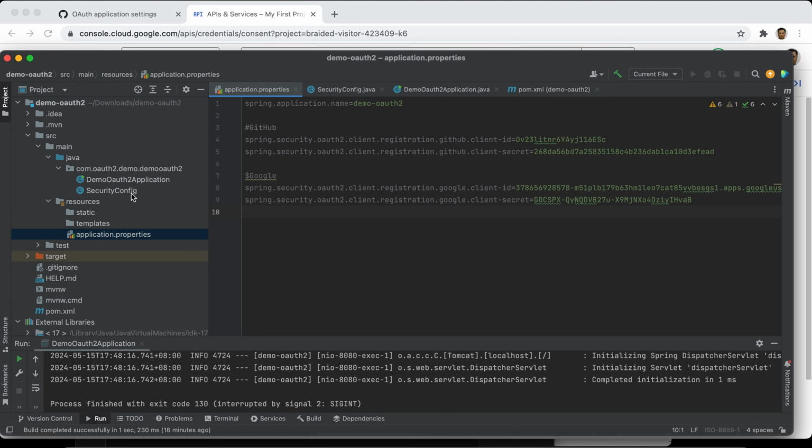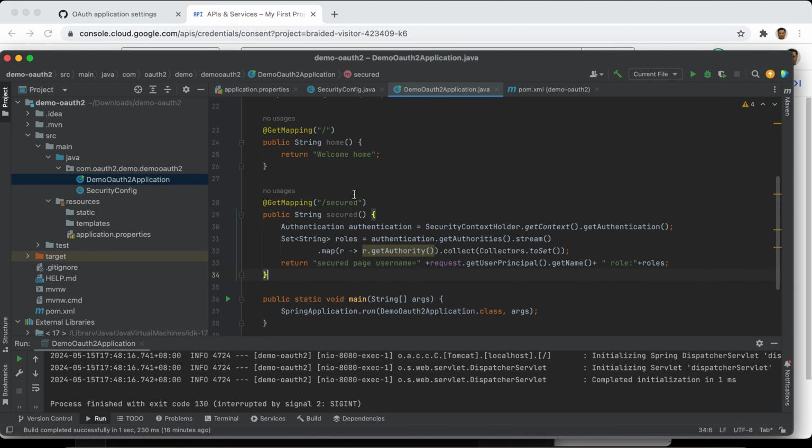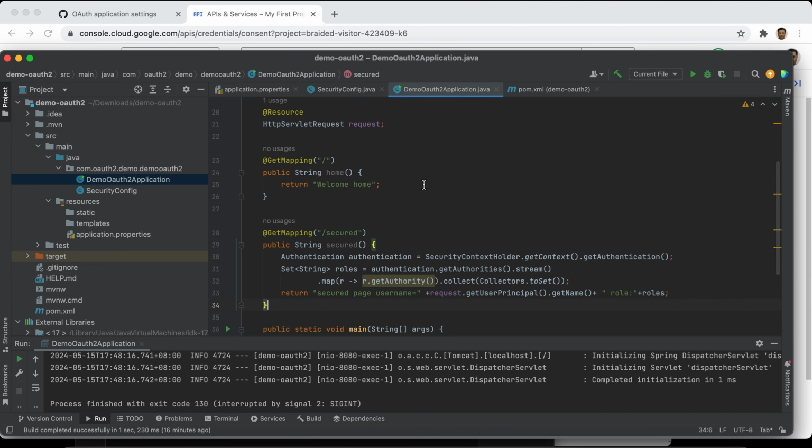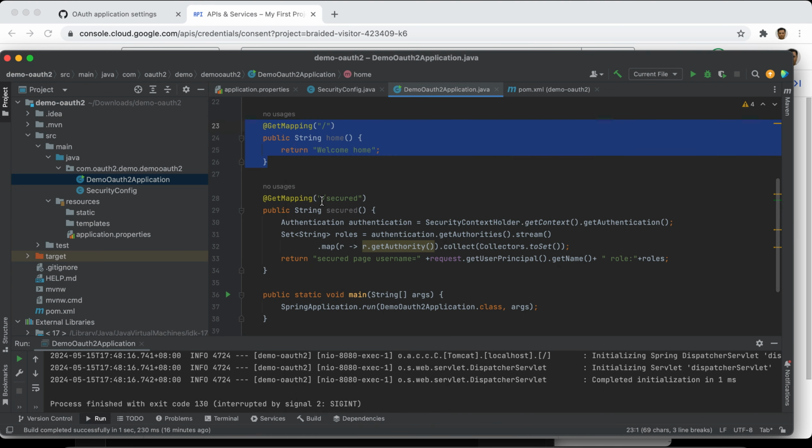Of course, we first need to create the endpoints that we want to access. For this demo, for our home page, I just use a forward slash only, which is the default page. Then for the secured page, we use slash secured.